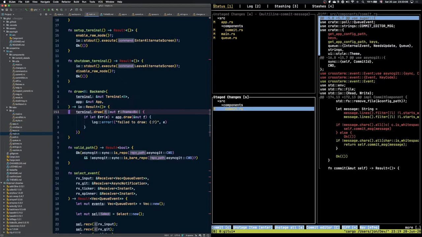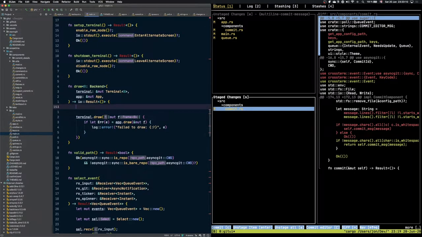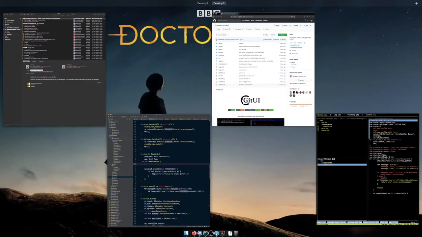And then if we head back to main, instead of the draw function, we'll just, let's see.